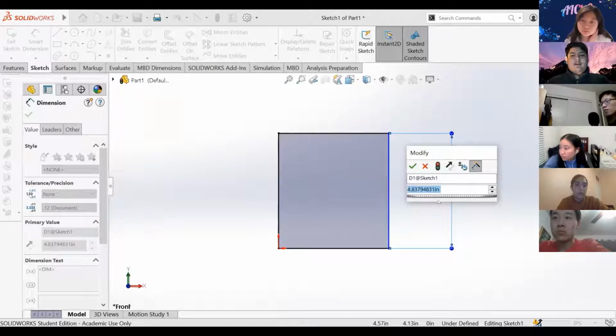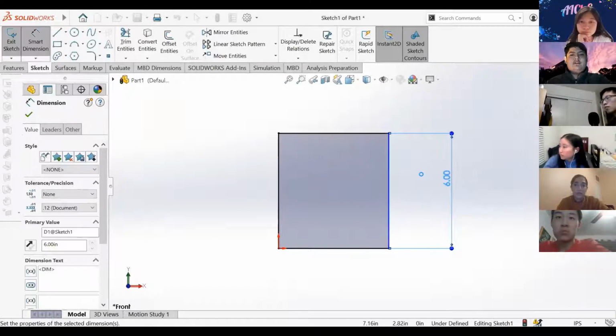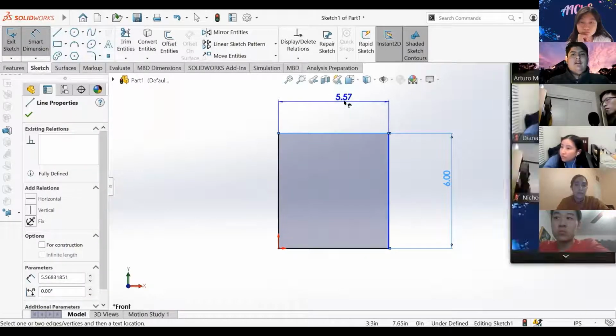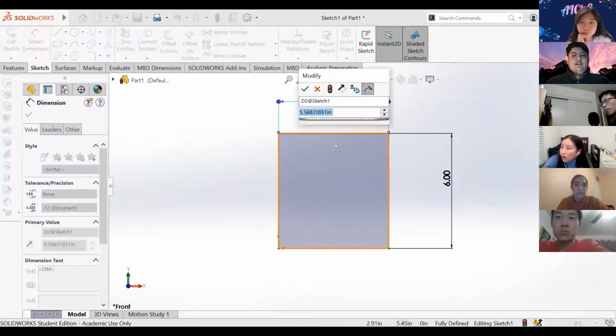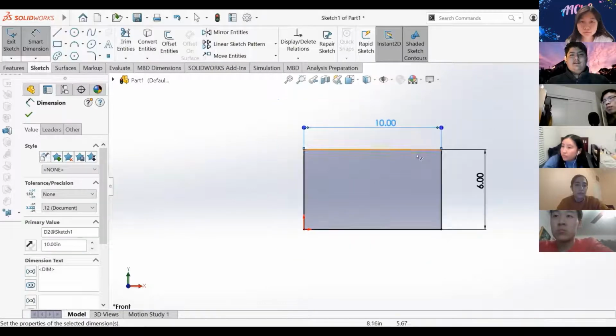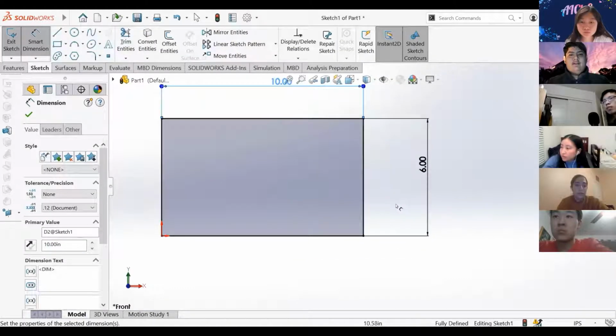So we'll make a 6-inch length here and just click enter. And we'll make a 10-inch length here. These are just arbitrary numbers, by the way, just to dimension. So hopefully y'all get a rectangle like this.